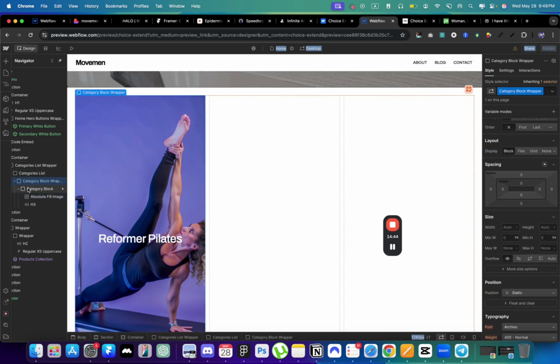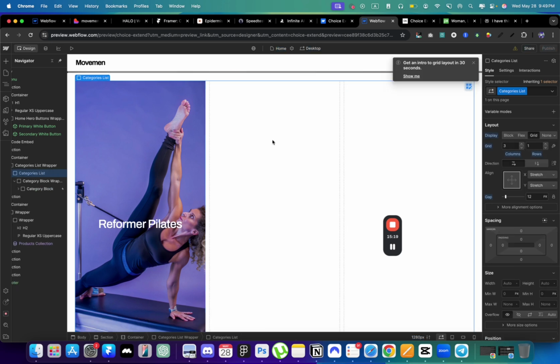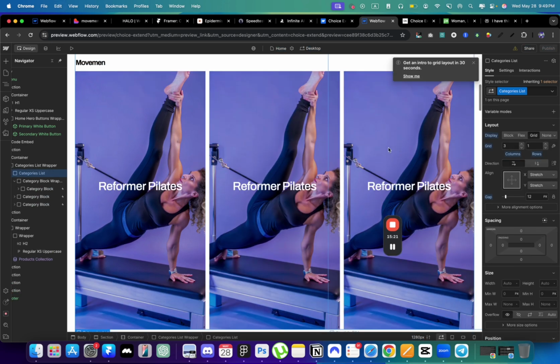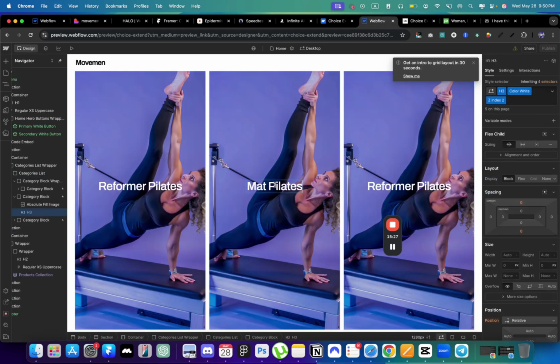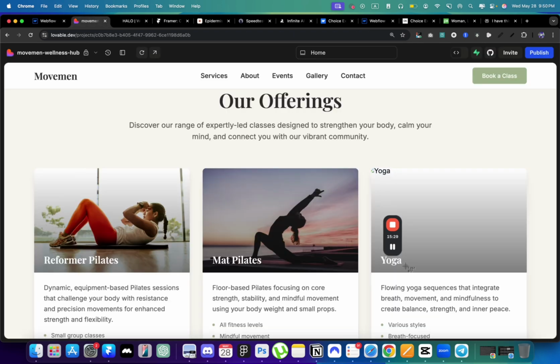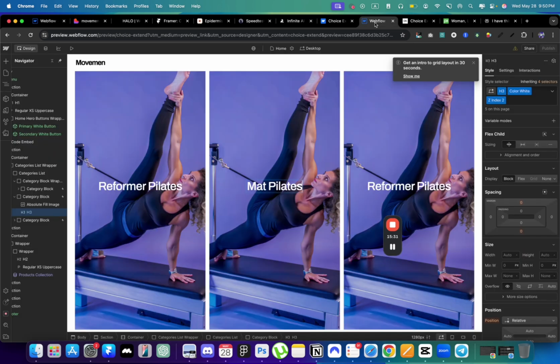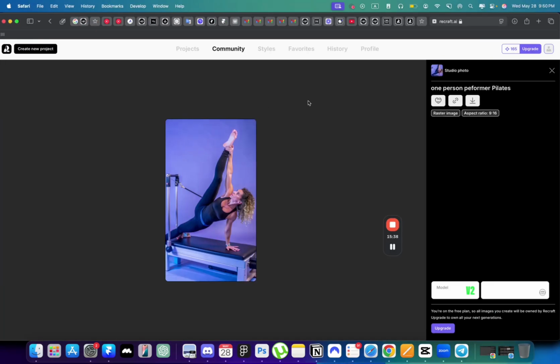So we need this category block, duplicate. Yeah, so now it seems to work. Now let's go ahead and change the images. So Matt Pilates will be this. And the final will say yoga. Let's copy that as well. And now let's just upload the new images from Recraft.